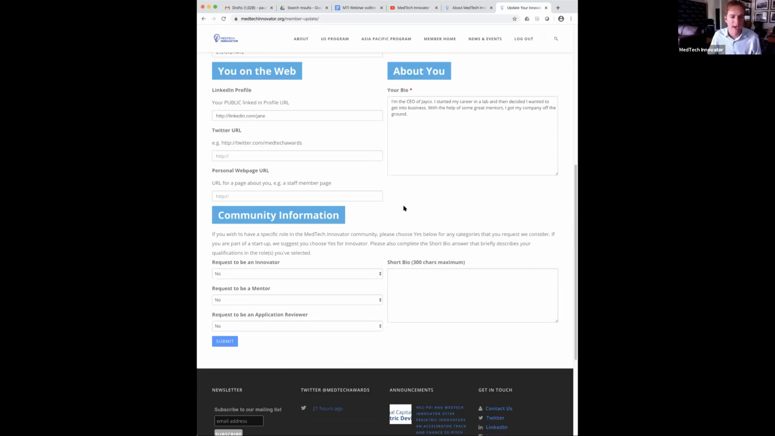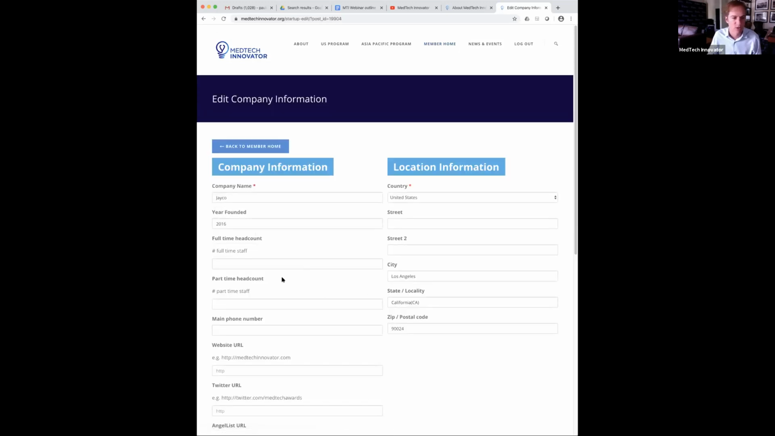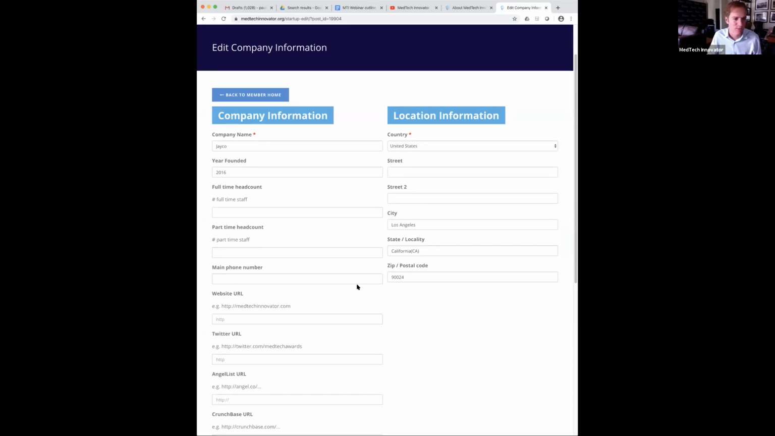And then after you fill that out, it'll take you right to your company information. So it'll go straight to this page, which looks a lot like the last one and sometimes confuses people. This is information about your company. So we want to know the name of the company, the year it was founded, your staff head counts. You'd say, we have 3 people on staff. If you have part-time staff, we'll ask you the same thing. No, I have 2 part-time staff.